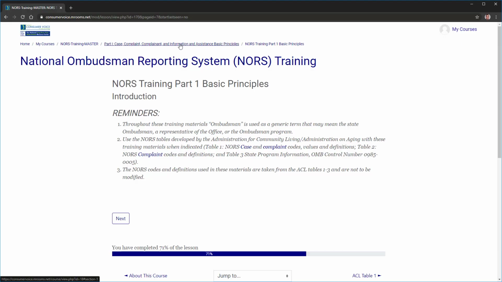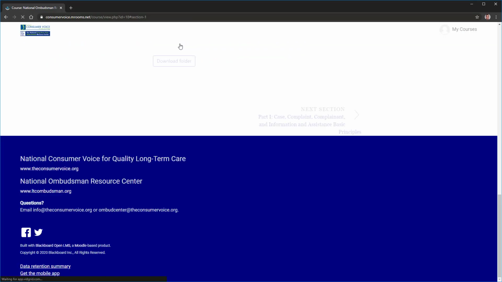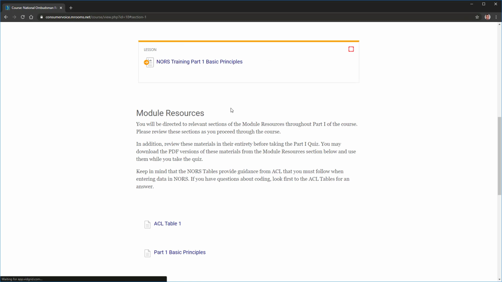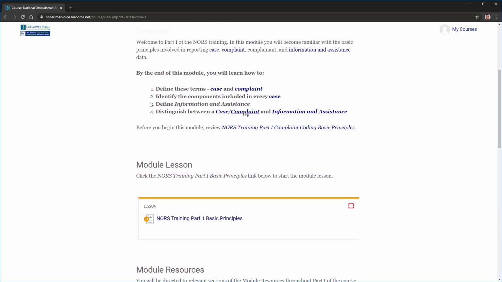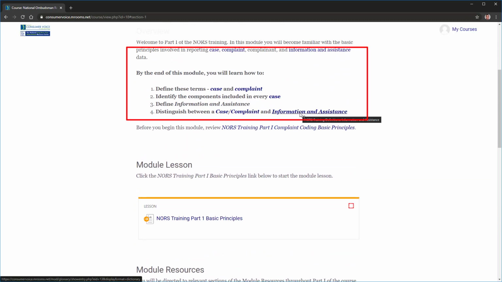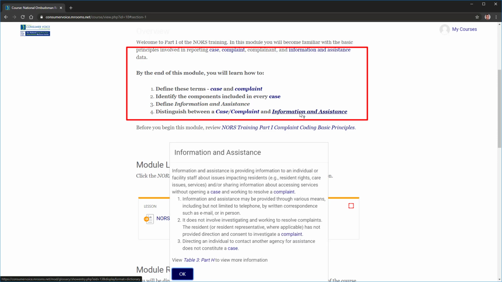And finally, you will notice throughout the course some terms that are bolded and underlined. These are important terms you'll encounter during the training that you can click, and for which you can get more information.